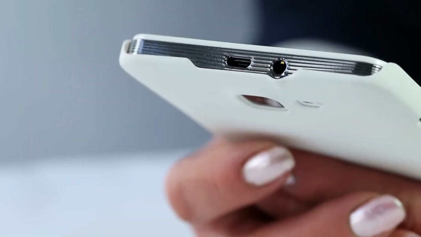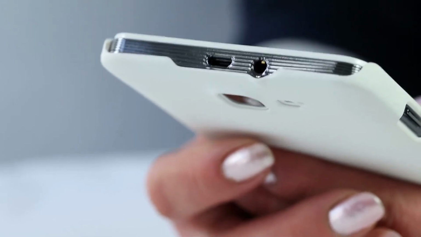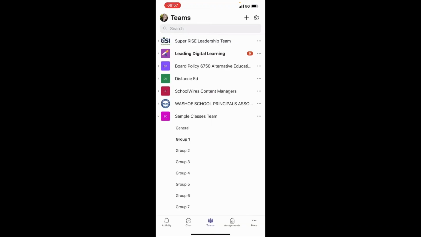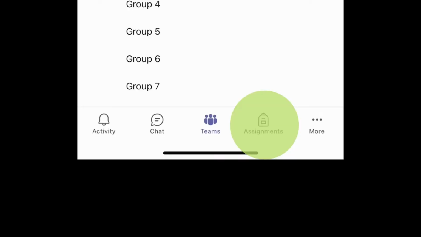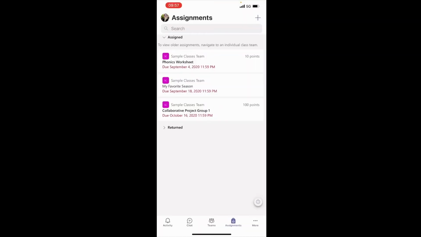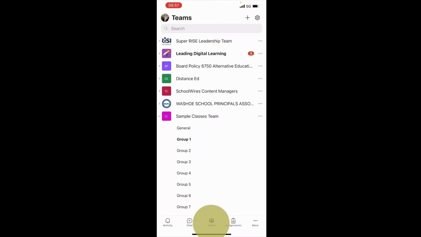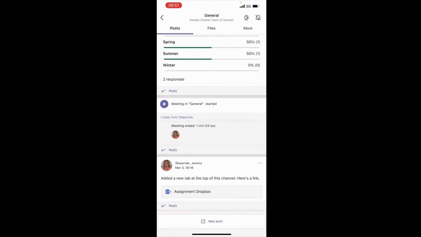In Teams for the mobile version, so either on a cell phone or on a tablet, when you're using the app, you can find assignments on the bottom menu where it says Activity, Chat, Teams, and then there's Assignments. So if I click on Assignments, that will show me assignments from all of my classes. If I want to find assignments from just one class, if I go to Teams and I select the class that I want to see, I'll click on General.